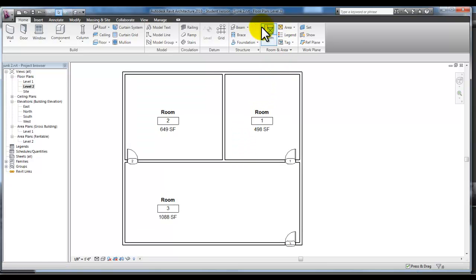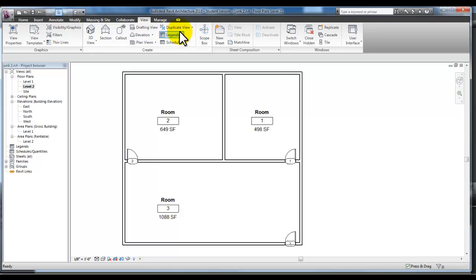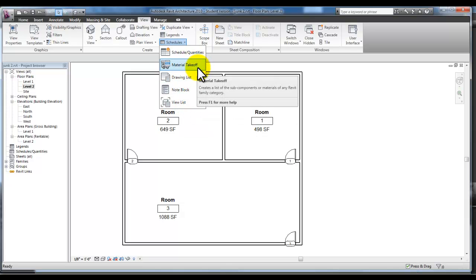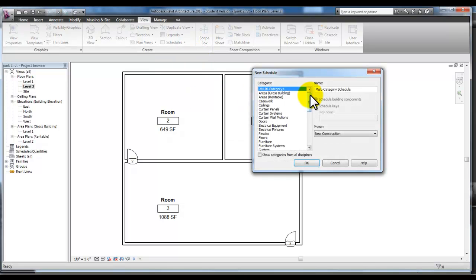I'm ready now to create a schedule, so I'll go to the View tab and pick Schedule. We said that there were quite a few schedules here that you can work with, and there are some that are not typical, so they're not within the schedule list. If you pick on schedule and quantities, you'll have quite a selection of different schedules to choose from. And if you put a check mark and show categories from all disciplines, you'll have even more categories to choose from. We're going to uncheck that, and on the left side we'll select rooms as the category.